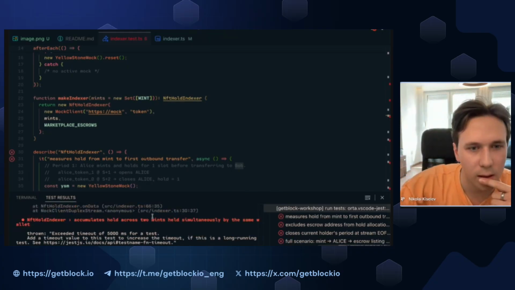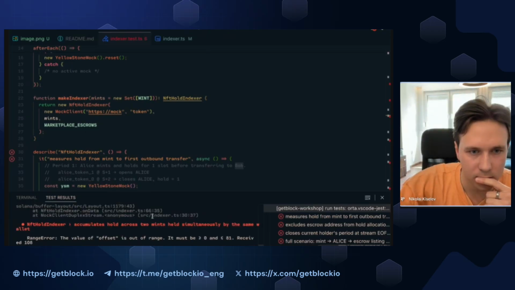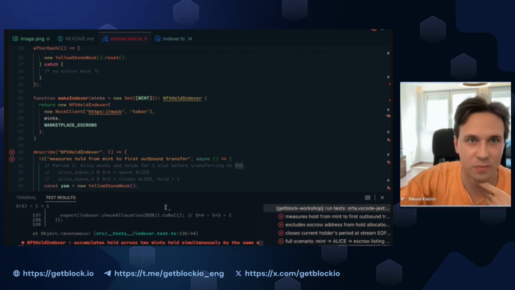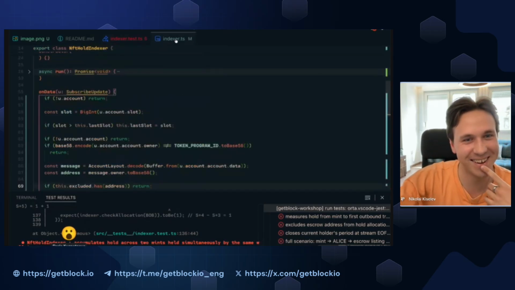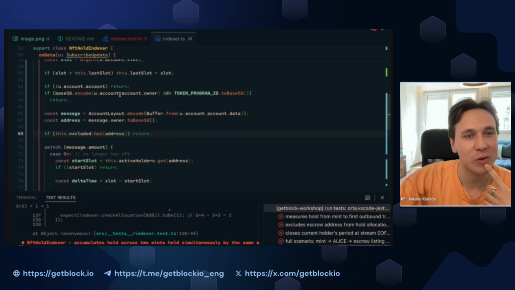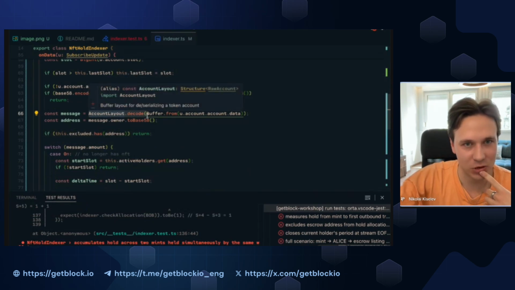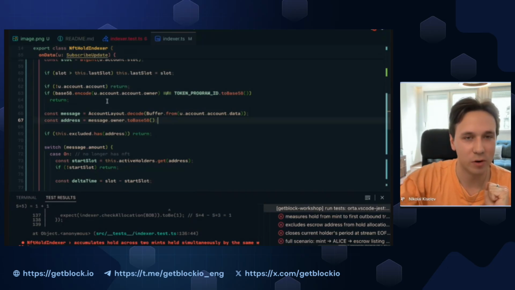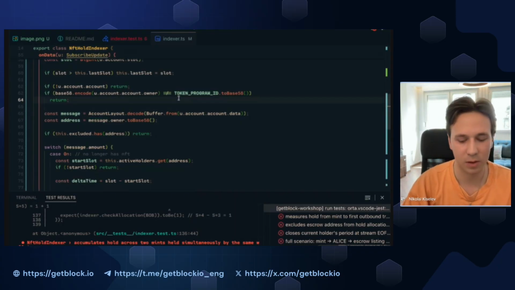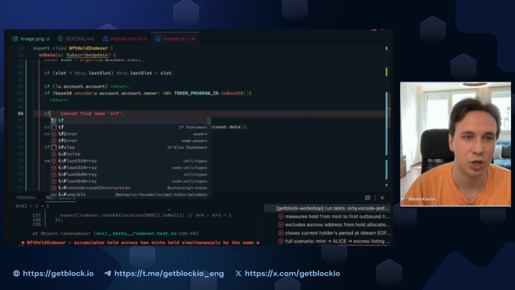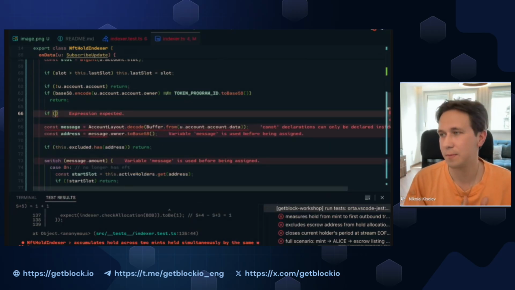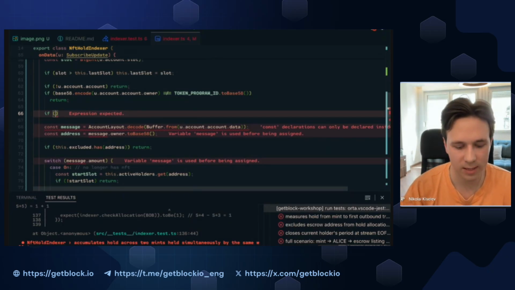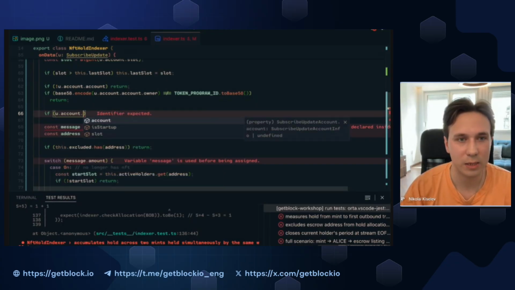One failed. Yeah, everything failed because I forgot the most important thing. I'm sorry. We did try to decode the message, but we didn't check whether that message is correct. For that, before we decode the message, we should not only check for the token program ID, but also check whether this data fits our account layout. And this is quite simple. It has a quite simple trick.